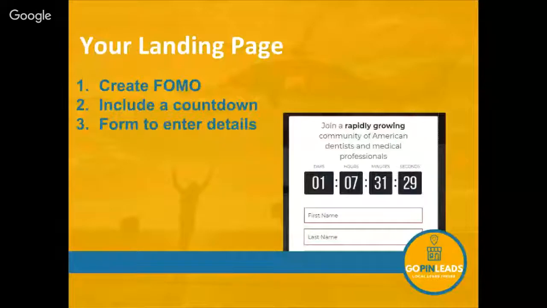Step number four covers the landing page. And this is something that you can use tools for. I'll tell you a bit more about tools at the end. I'll give you links to tools that you can use. Again, we don't have anything to do with those tools. It's just stuff that we use and we think is good.